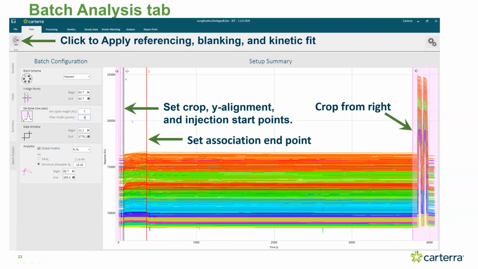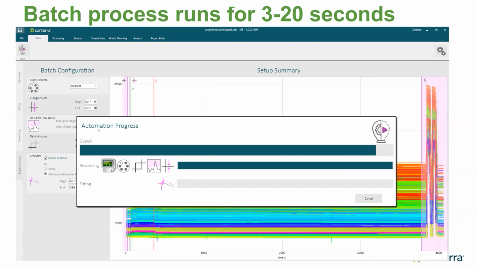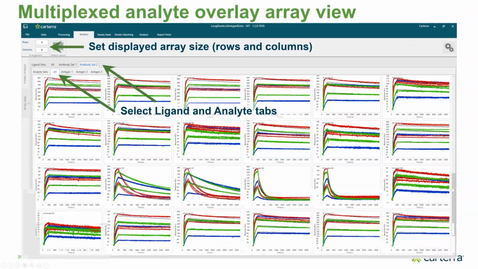Once you've set all those up, you can click this Start Batch Analysis button up at the top. When you click that, it runs, and at that point it does the referencing, the blank subtraction, and the kinetic fit, all as one automated process. Depending on your computer and how complicated the assay is, that will run from about 3 seconds to 20 seconds. And it will move you to the results page. In this case, it's on the Array View tab, and this is on the Kinetics page.